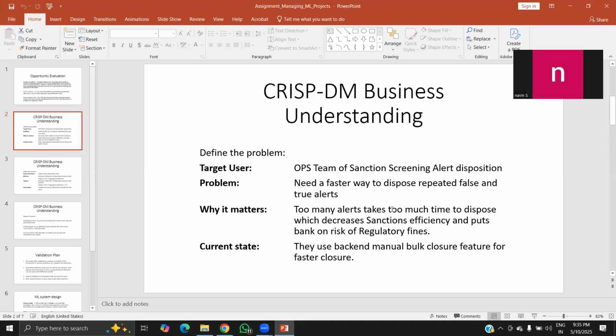What is the current state? Currently, they use a backend manual bulk closure feature for faster closure, but it's not very suitable and does not work all the time. And still, we might have too many false alerts, and it takes a lot of time. So they have to do a lot of investigation even before doing this bulk closure.